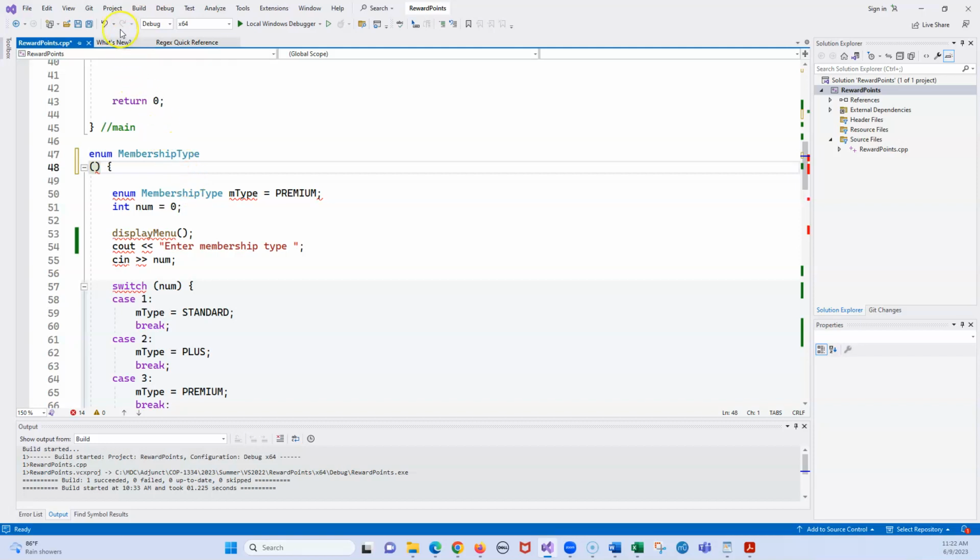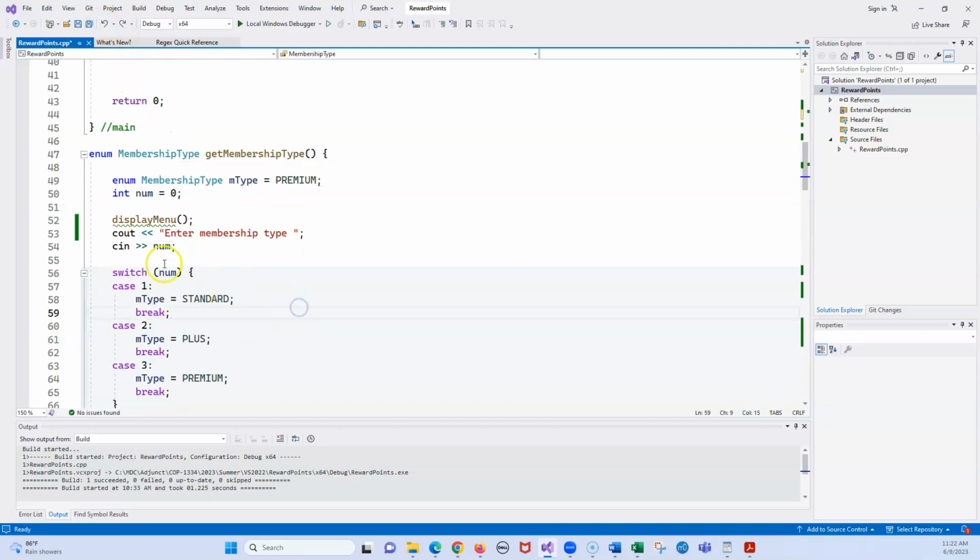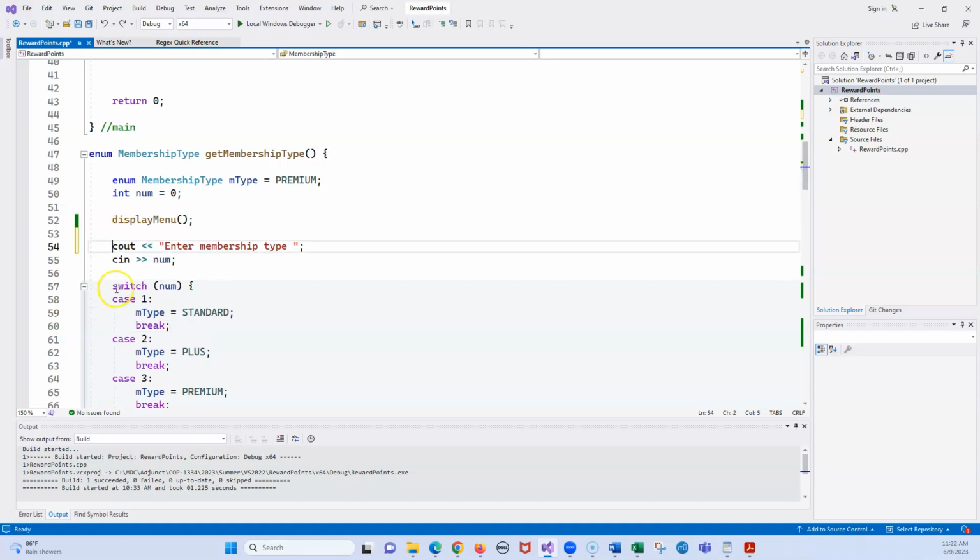And I did something wrong, so let me undo that. Instead of this, this is what I would do: num equals, and then get integer, 1, 3, comma, enter membership type. And I'm going to comment this out for now. And then that would get it.